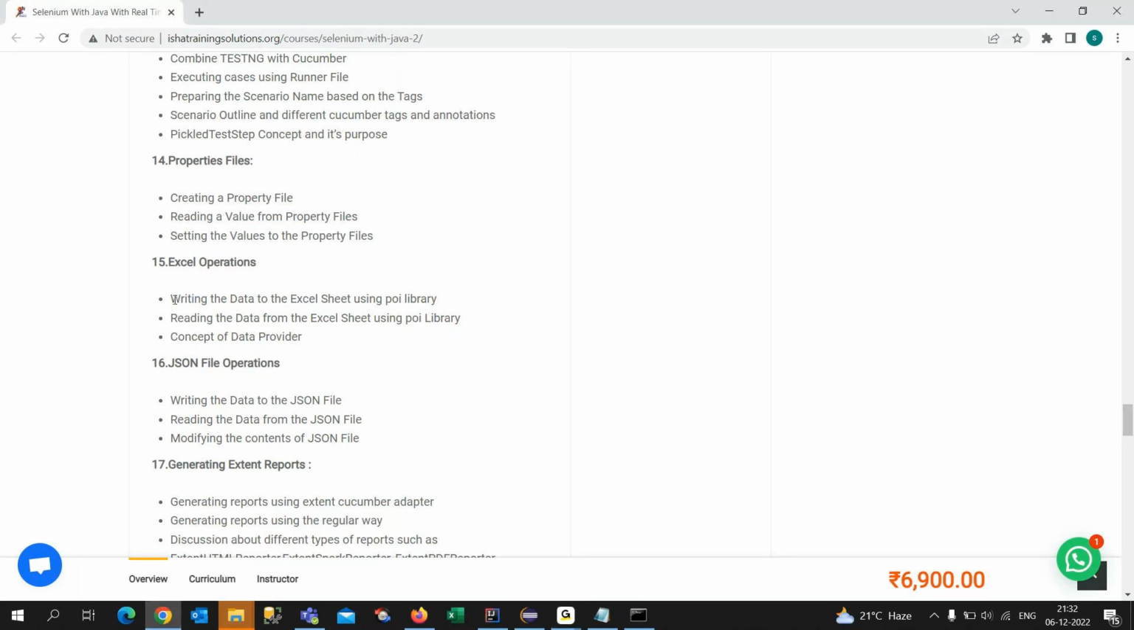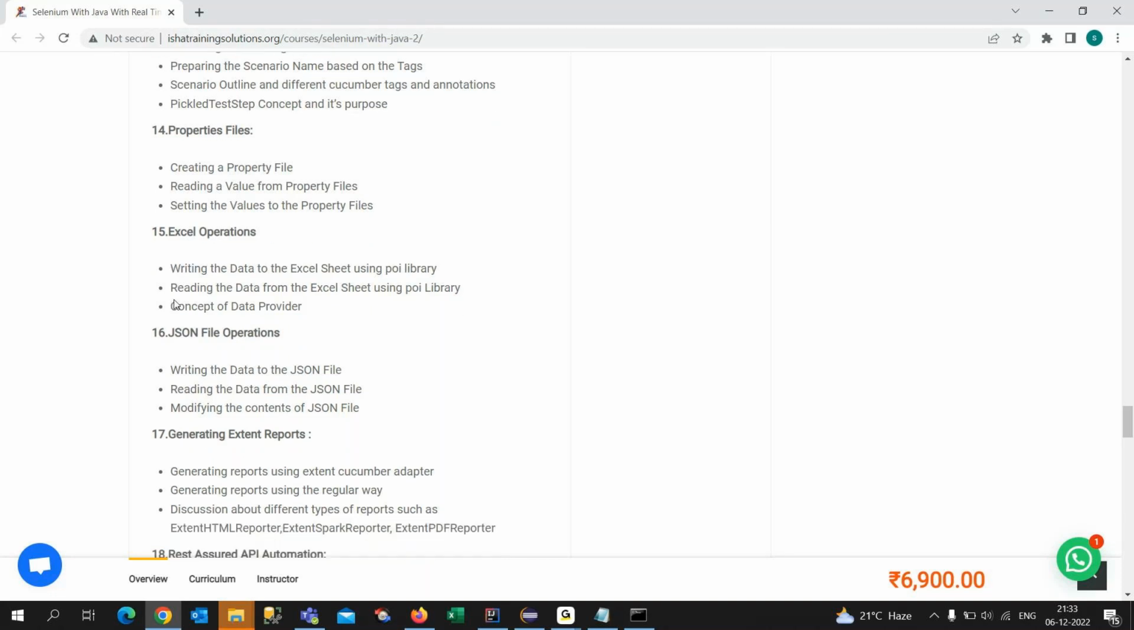So Excel operations: how do we write the data to the Excel sheets and how do we read the data from the Excel sheets using this special library in Apache called the POI library, and what is the concept of data provider?